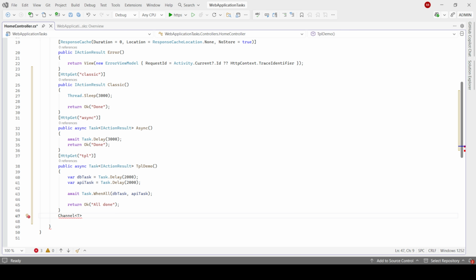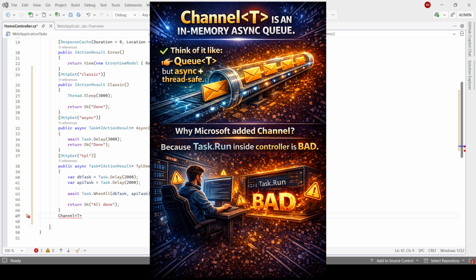It's an in-memory async queue. Is an what? An in-memory async queue. They will ask, Channel<T>, what is this? So it is an in-memory async queue. Think of it like a queue of T, but async plus thread safe.